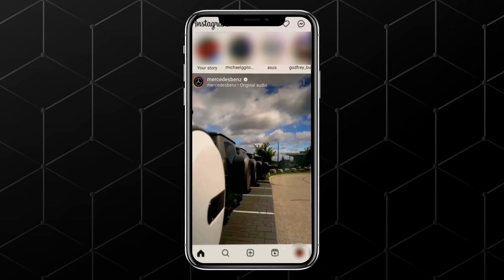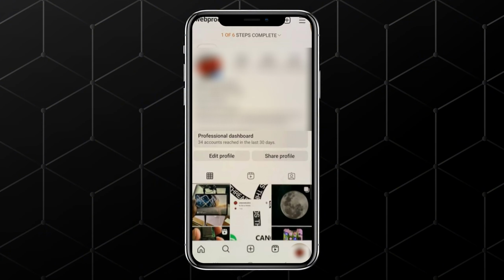So in this video, I'm going to show you how to delete an Instagram reel or video on your phone. You can actually delete any reel or video you've posted, and the process is really simple. The first thing you want to do is open Instagram and then go to your profile. You can do that by tapping on the profile icon in the bottom right corner of the screen. That will open up your profile page.